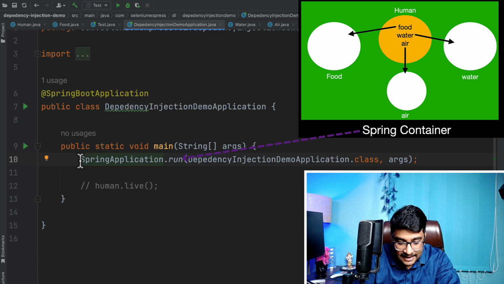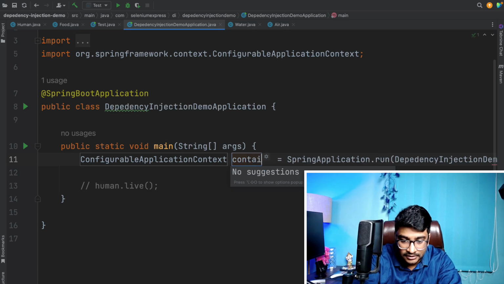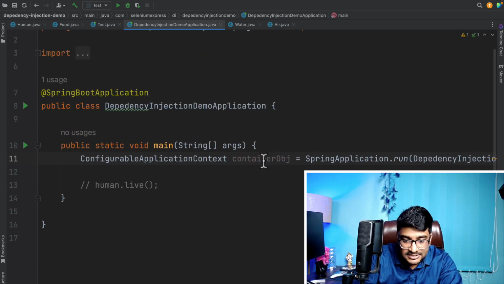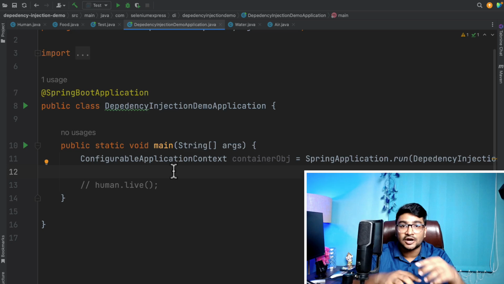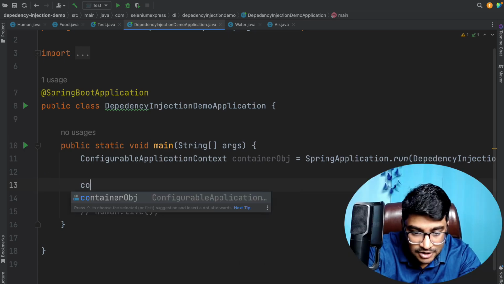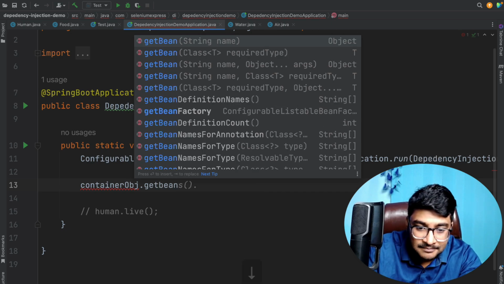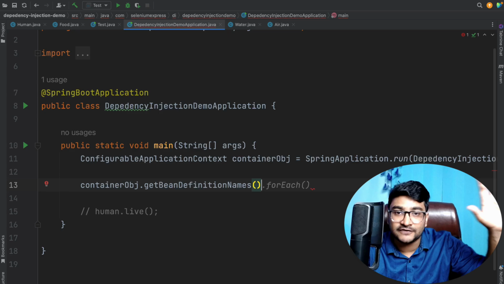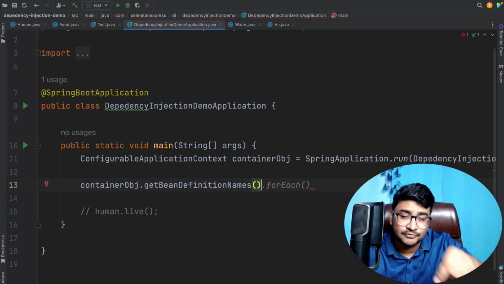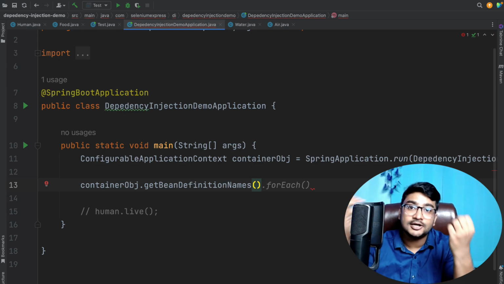To make sure it is happening, I can just press Command Option B, and this is going to get me a container object, right? So I'm just handling the return type over here. Okay, so here is the container object. This container will contain all my objects. Let's see whether we have all the objects over here or not. I'm going to call container object dot getBeanDefinitionNames. Let's see what bean definitions this container contains, whether it contains my Food object, my Human object, my Air object, so that I can ask for those objects and do some work on top of them.